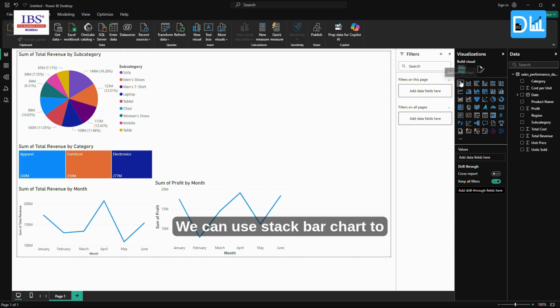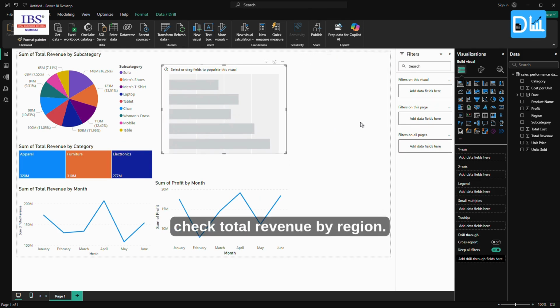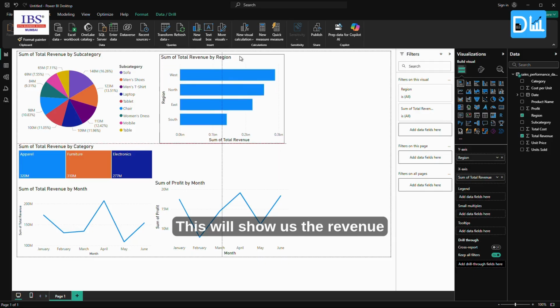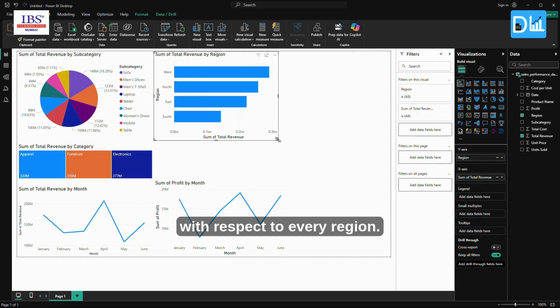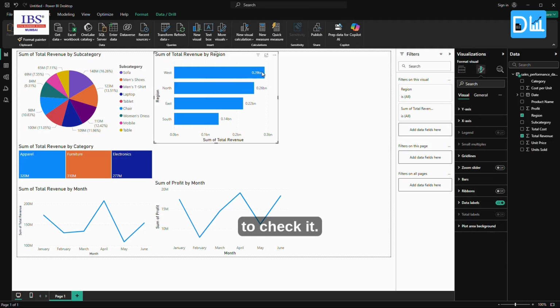We can use a stacked bar chart to check total revenue by region. We can select region and total revenue. This will show us the revenue with respect to every region. And we can turn on data labels to check it.